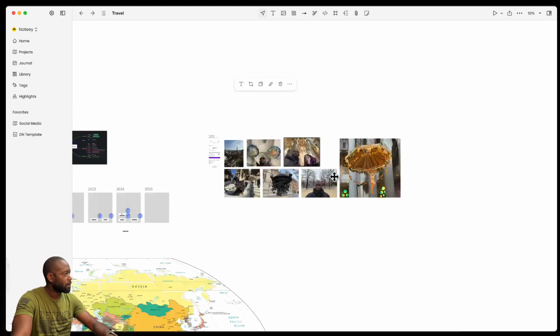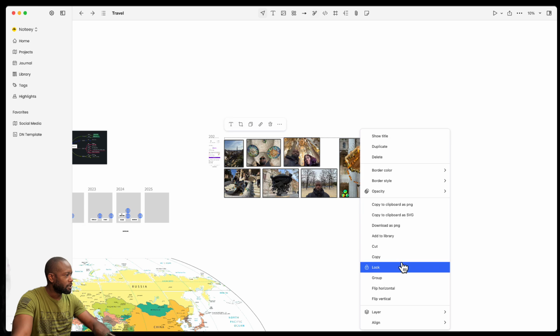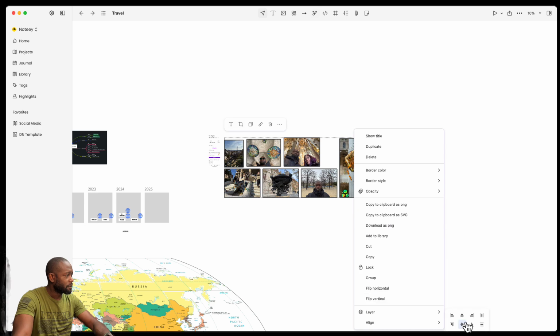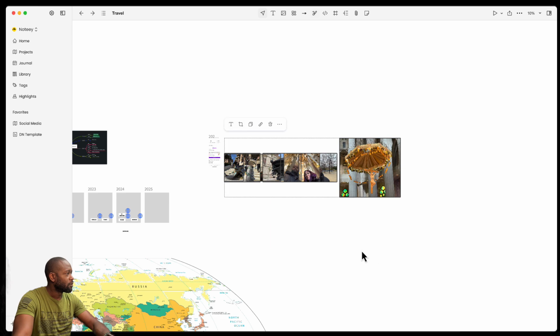You can also, while you're on here, if you wanted to organize any of these images in a certain way, align these images in different ways too. So if you wanted to have different objects on the board all in the same row, you can just highlight all of them, align, and say, let's put these in one row.